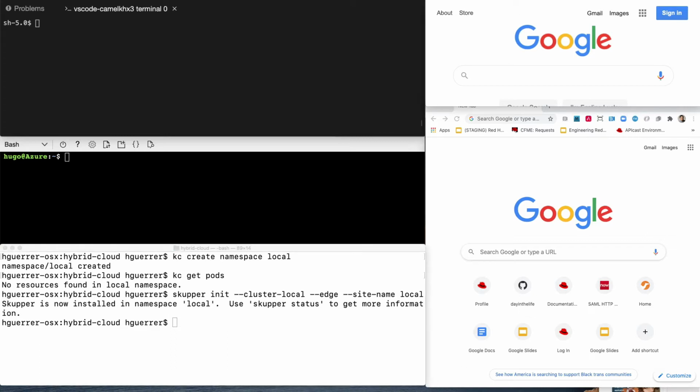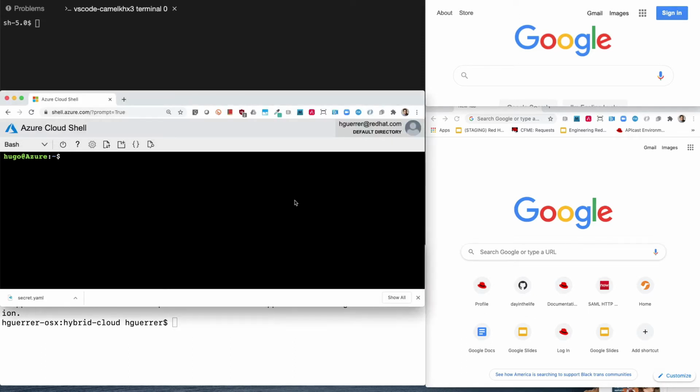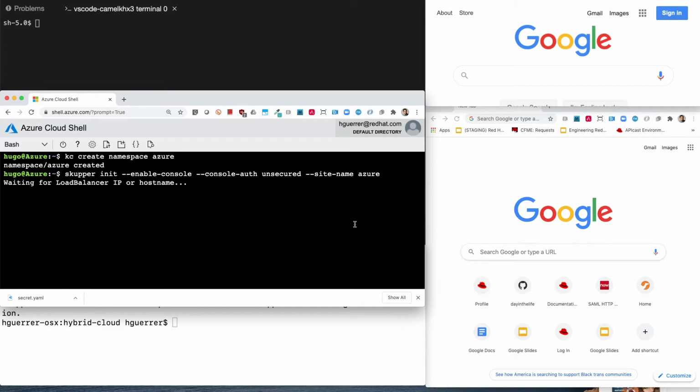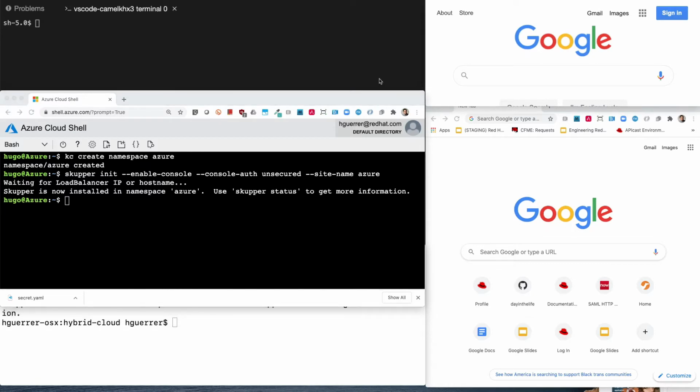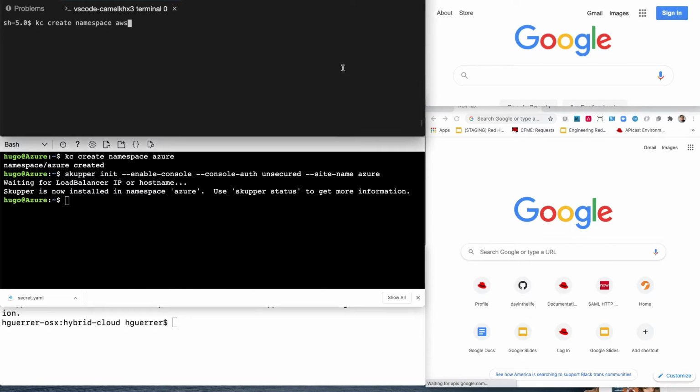Now it's time to go with Azure. Let's create a namespace here called Azure. And then let's initialize it using the console with unsecure authentication, so we can provide a load balancer IP to access from external. Now with OpenShift, we can create an AWS namespace and then initialize it using the Skupper CLI.